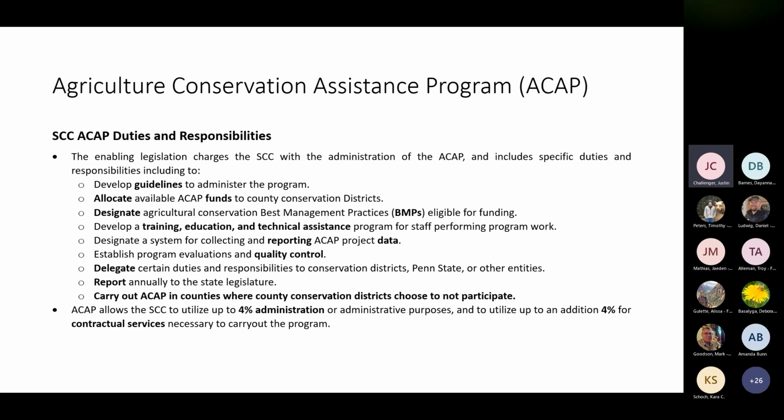We also are working on a reporting system, a standalone ACAP GIS system similar to the one for dirt and gravel roads. Hopefully that'll be up and running by the end of next quarter. So the districts will be ready to enter their expenses then and get things moving with that report.